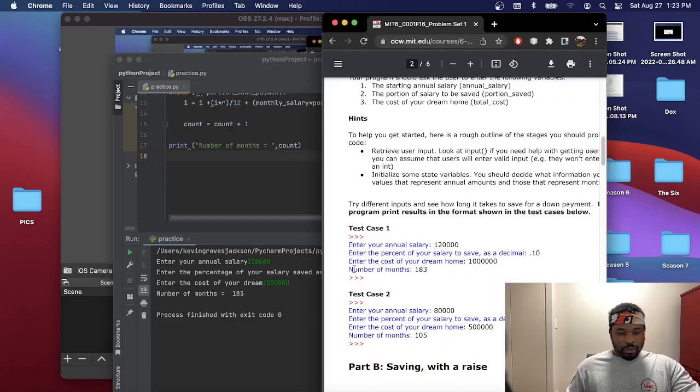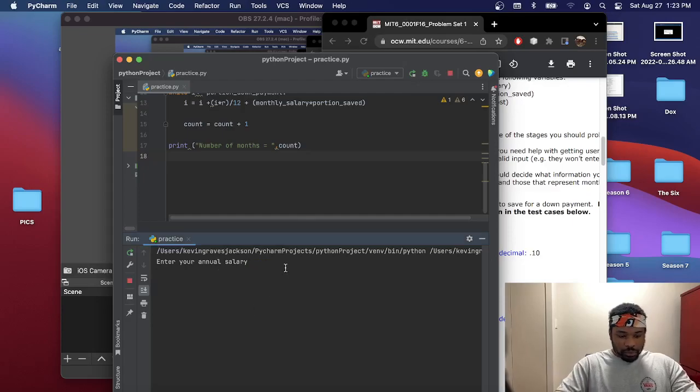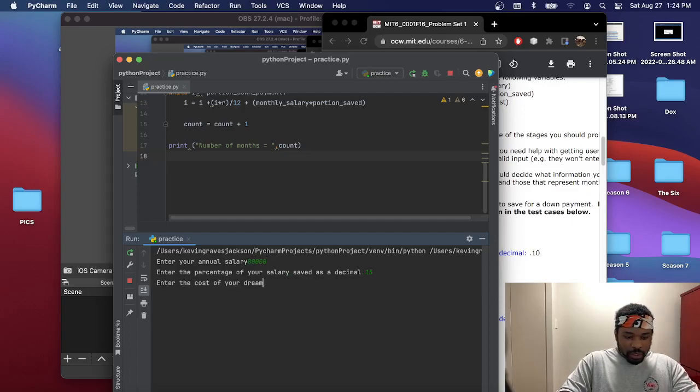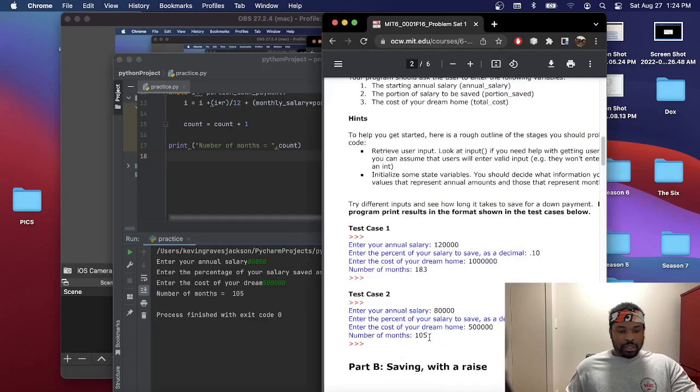All right, so now if we come back, we see another option. It's going to be $80K a year at 15% and a $500,000 home. So we're going to run it one more time. And we get 105, which I believe was the correct number. Yes. So we've got it.